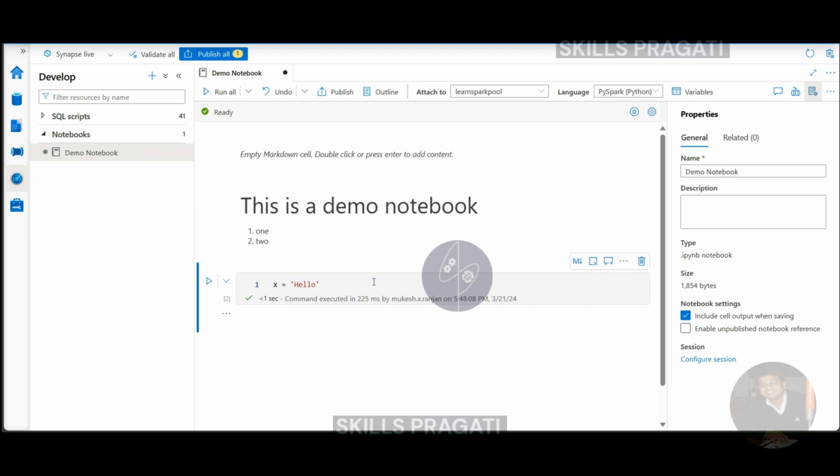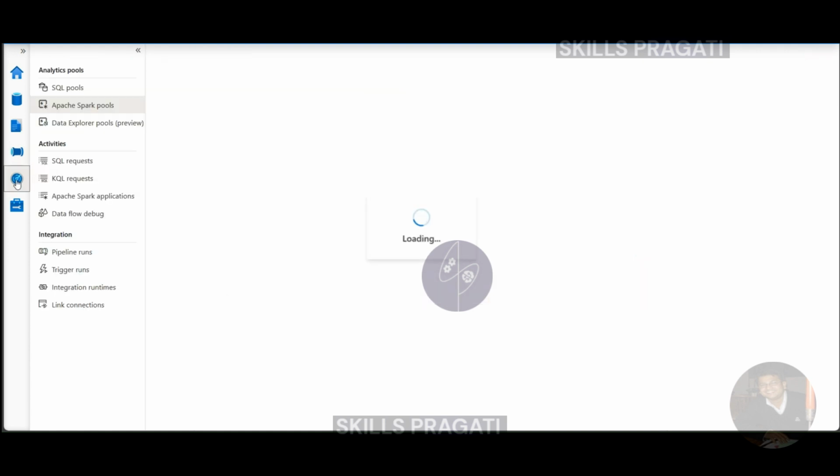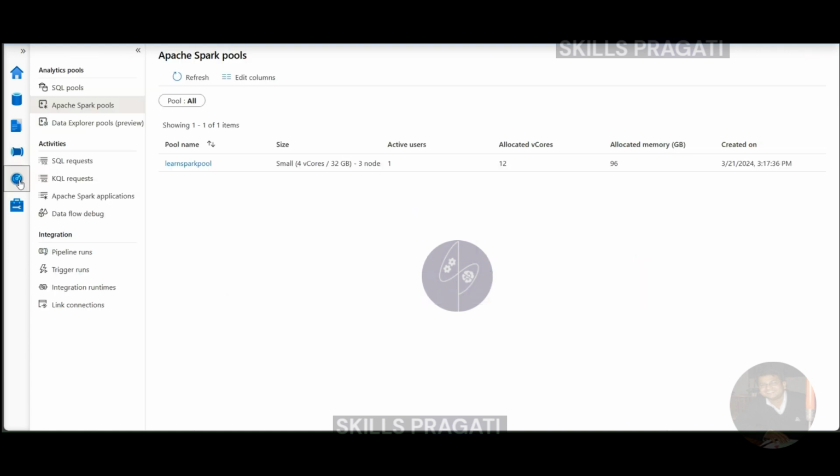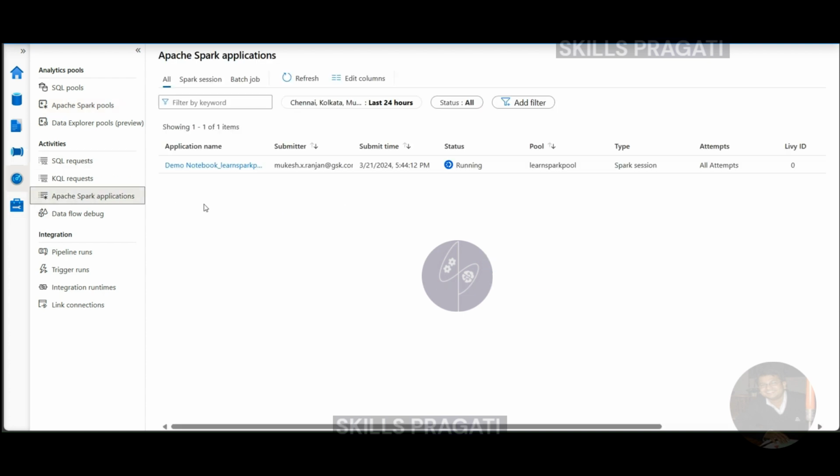So let's now go to Monitor and have a look to see whether it has allocated any cores. As you can see here, we've got one active user, which is us connecting to the pool, and we've been allocated 96 gigabytes of memory. If you go to these Spark applications, you will see the logs as well. You can read them through, and they tell you everything that's happened here.